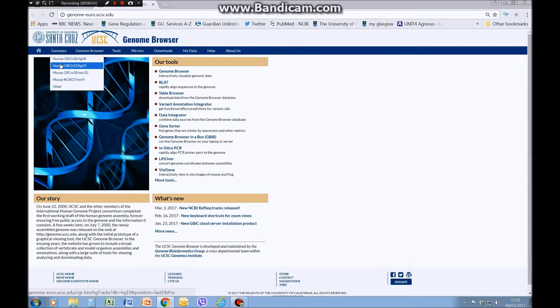And the next thing is we need to choose what assembly we're going to use. An assembly is when, at a particular time, the scientists have gathered together all the sequencing data that's available and created the best version of the genome at that time, and they save it and give it a number. Then over the next few years, as more sequencing data comes in, they make a new, improved assembly and give it a different number.